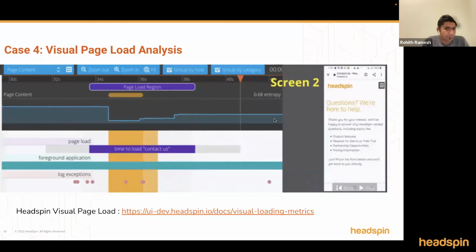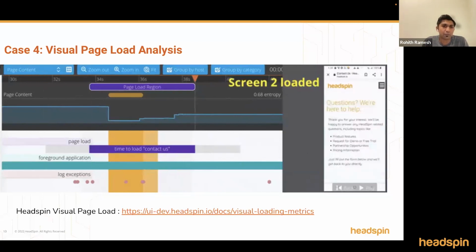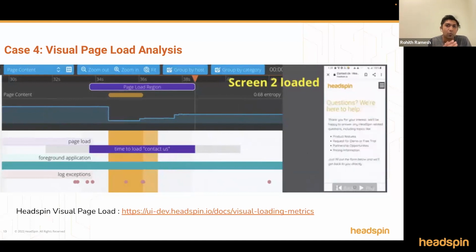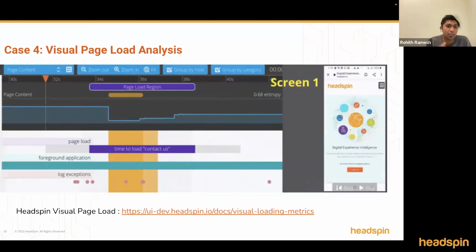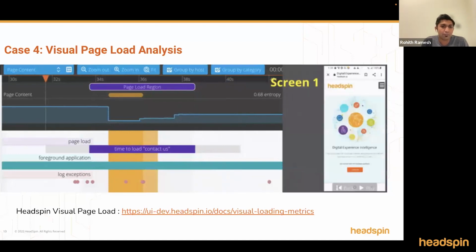So how does this work? The visual page load analysis is based on the billions of tests that we have run through the platform. And we're able to say what exactly a particular page load time is based on what an end user is experiencing. So this is an AI-based model that we have built based on all the billions of tests that we have run through the platform over the last 9 years.